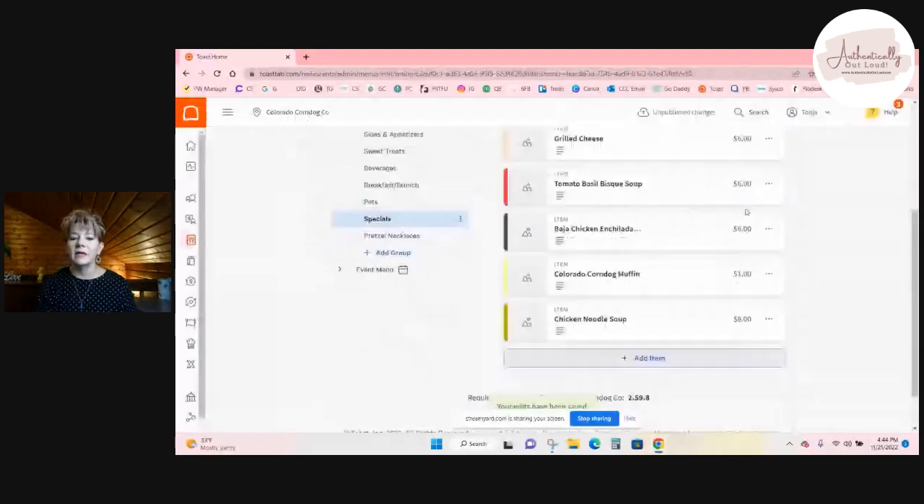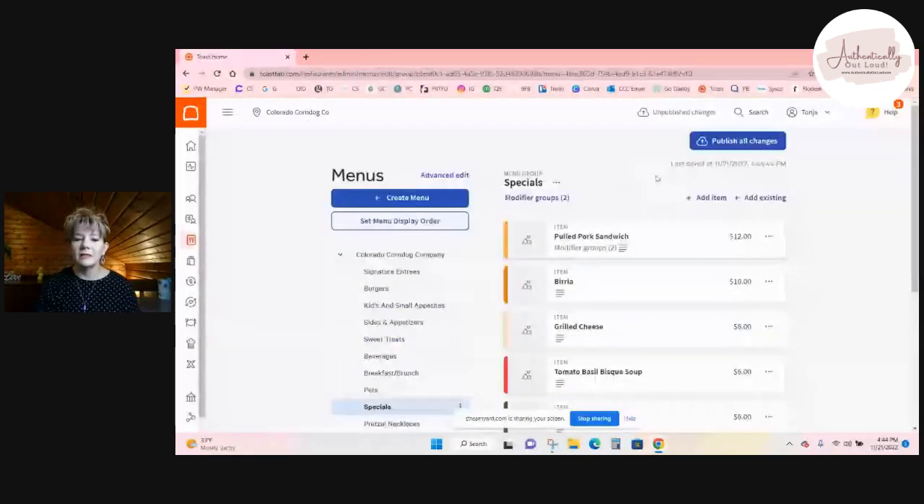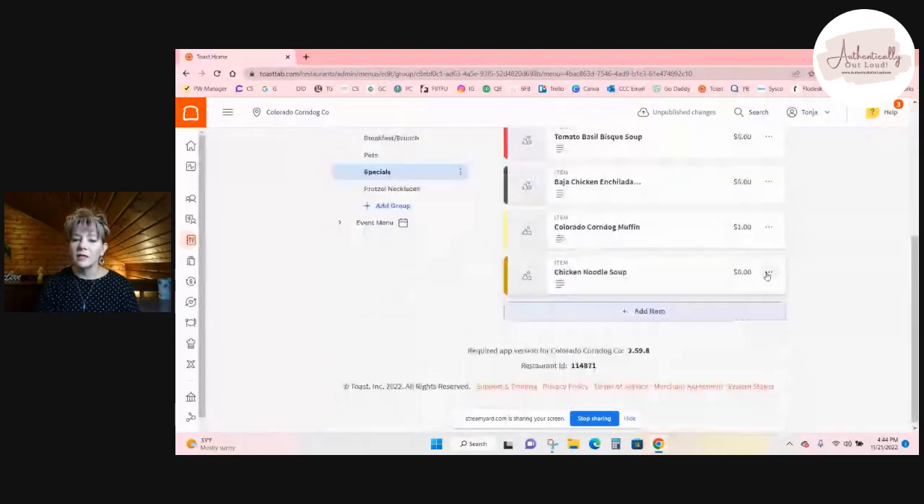and that's going to pop down into your items. I'm going to delete this because it's going to show up on my online menu if I don't. You also have the option to upload photos, or update stock.